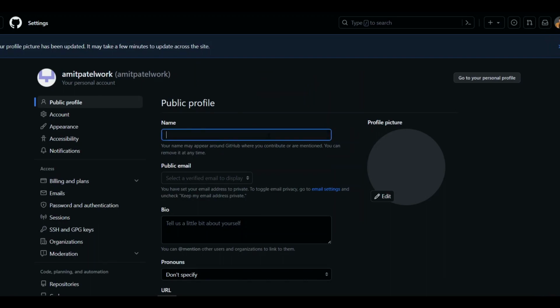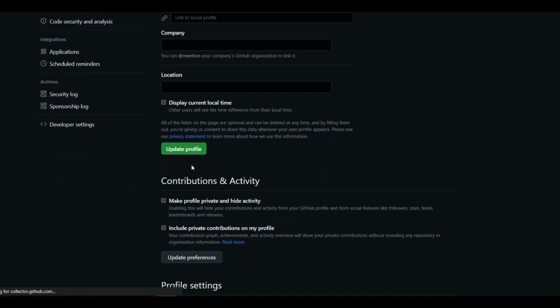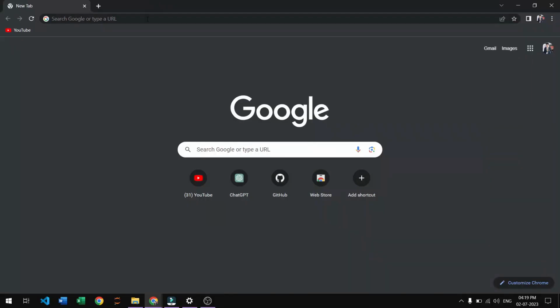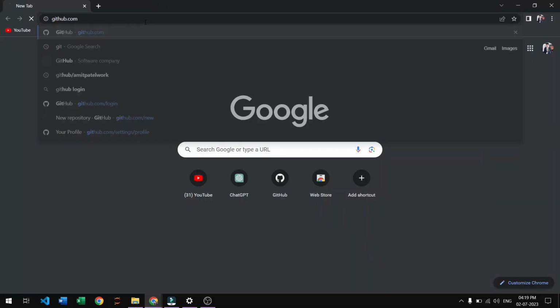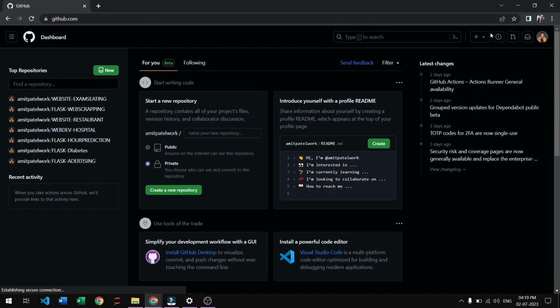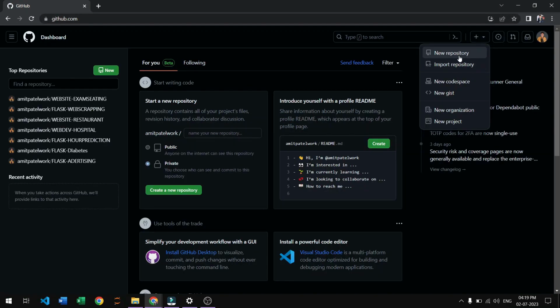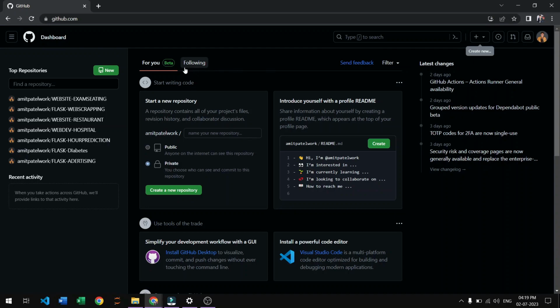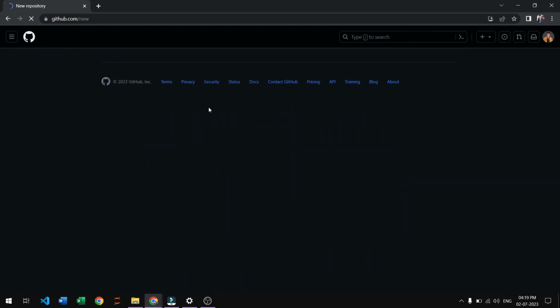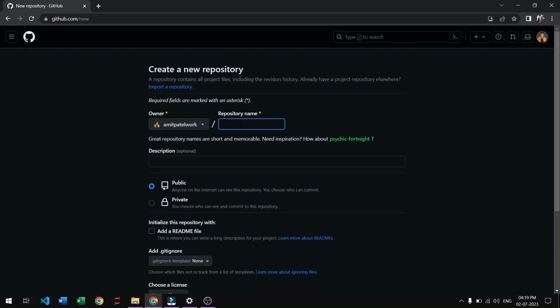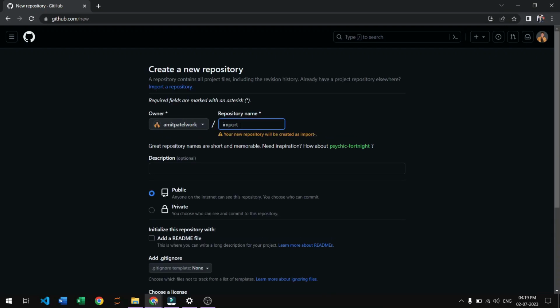Okay, the photo is uploaded, and then I write my name in the name field. I also put in the bio and so on, and then update profile. That's it, our profile is created. Next we are checking our profile and then creating a new repository for uploading files to GitHub with the help of some commands. Our repository is created with the name import file.